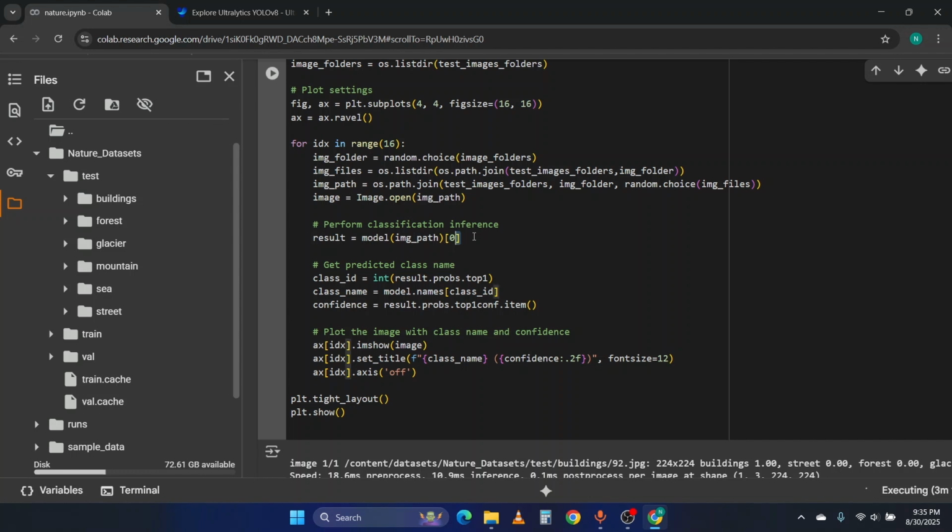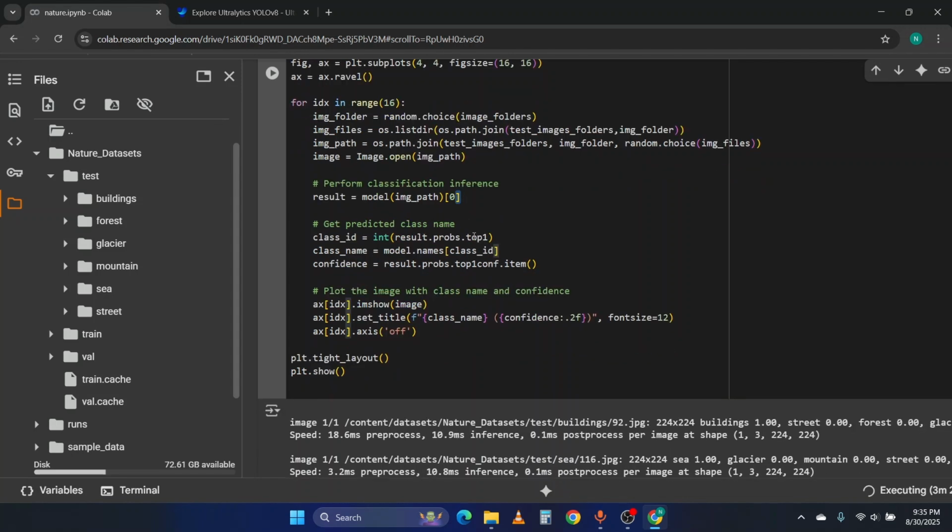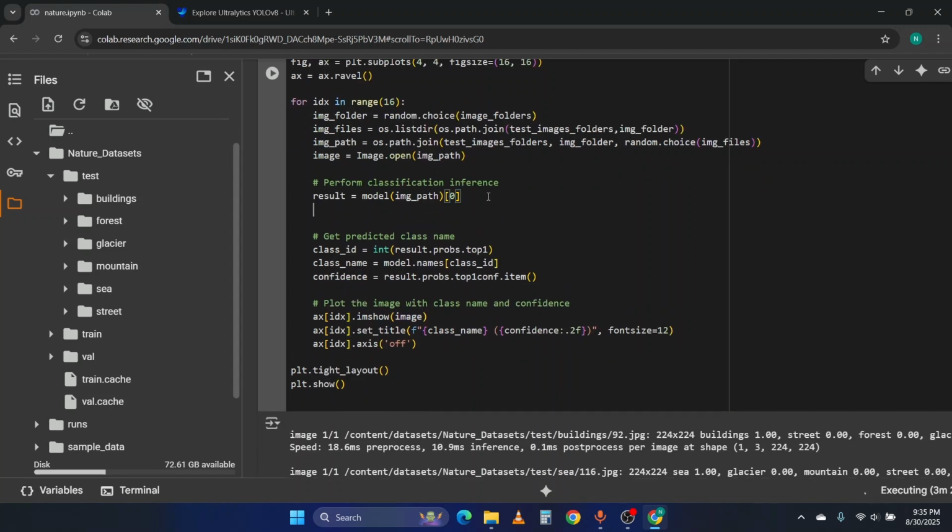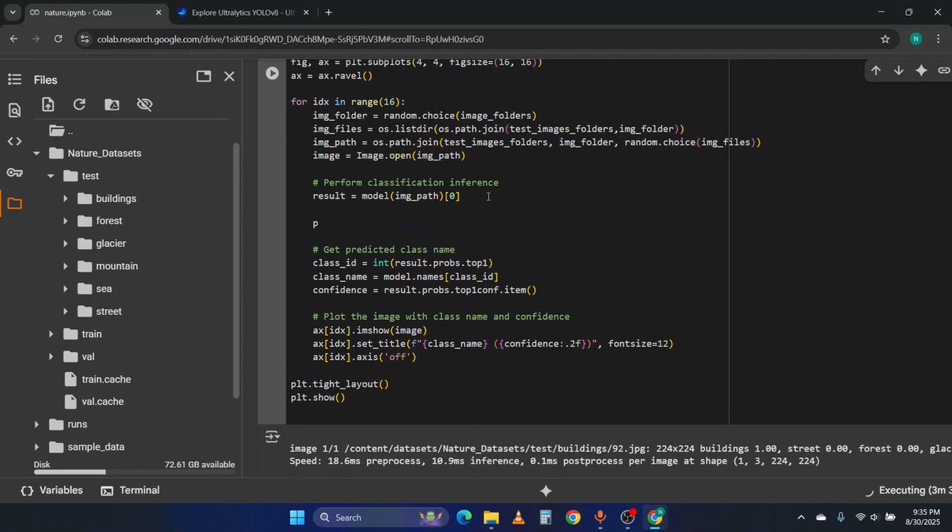And what is the use of 0 here? You can see that we are passing only one image. So to get the prediction made by the model for one image, we can just use the 0 index value. Now let me explain what is happening here. What is the use of all these things?